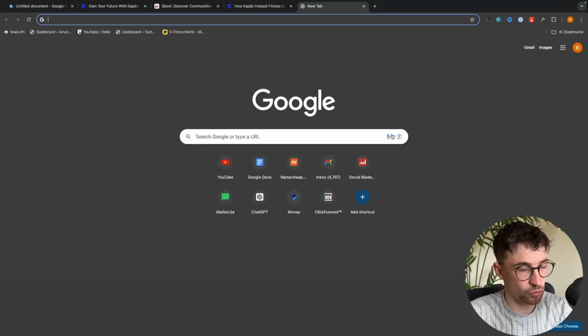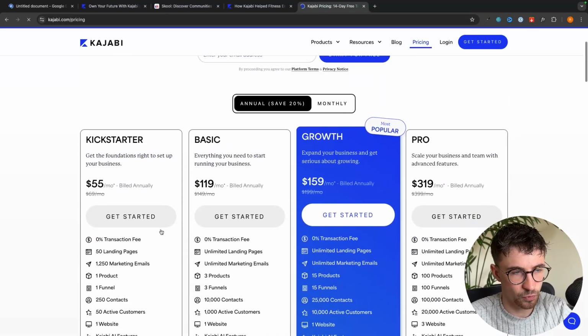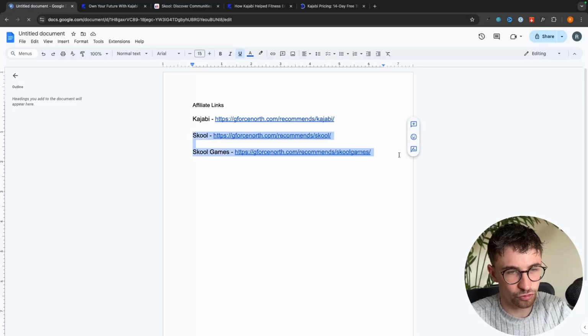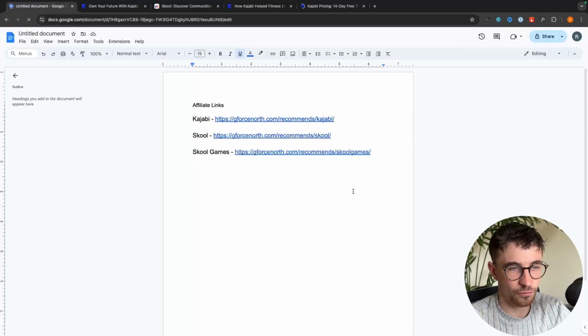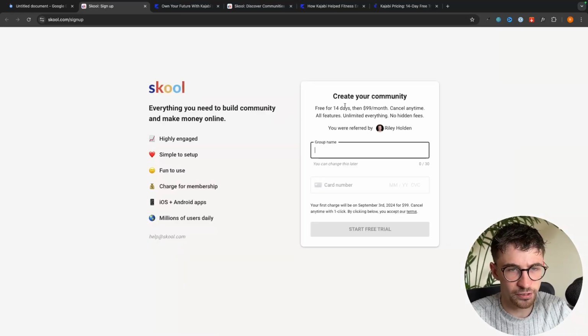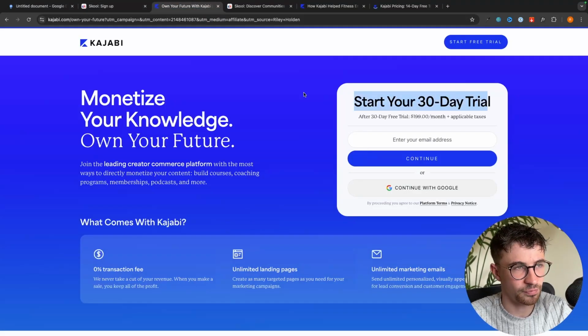Whereas if we go to the regular Kajabi website, just like this, and we go to get started with any of these pricing plans, we can see the standard trial is a 14-day trial. Now, this is very different to Skool because Skool has two different offers. The first is a 14-day trial. So if we go to Skool right here, we can see you were referred by Riley Holden and you can get a free 14-day trial. So the trial is a lot more limited on Skool: the trial on Skool is 2 weeks, as opposed to Kajabi's 30 days.